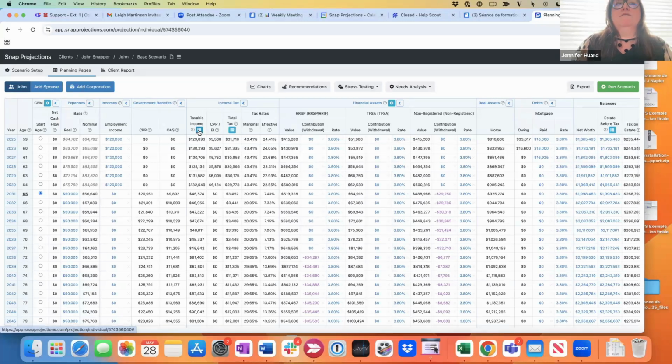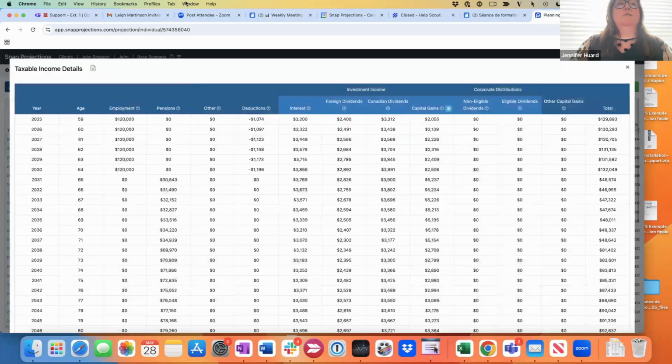If we would like more information on that taxable income, we can click on this blue box here, and then we will see the details related to that. So we can see his employment income, his pensions, his deductions, his investment income, and corporate distributions don't apply in this case, but if there would be a corporation, those dividends would be listed here, and any other capital gains. All right, and so I'm just going to close that for now.